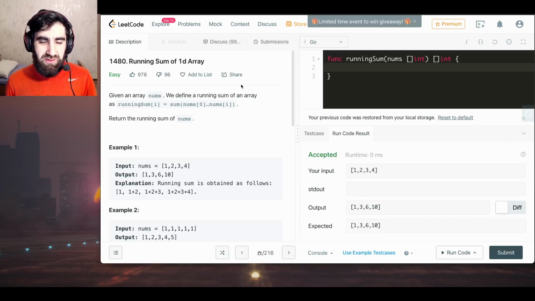Hey guys, today we're going to solve problem 1480, running sum of 1D array. It's basically an exercise regarding arrays on LeetCode. It's an easy one. We're going to implement some testing in the end. And what do we have?